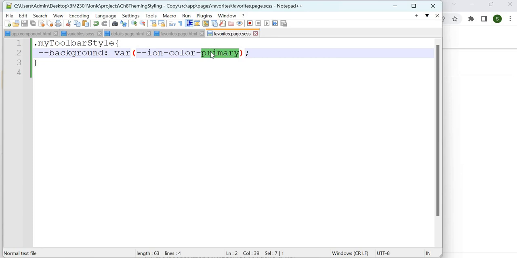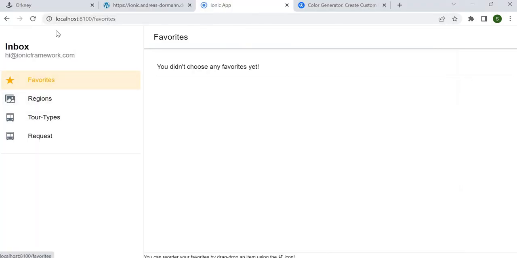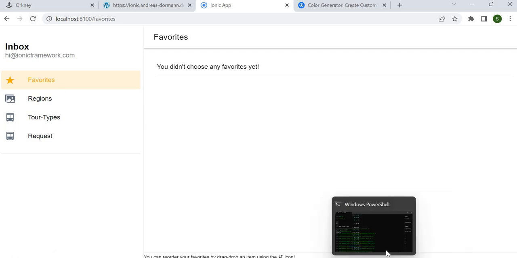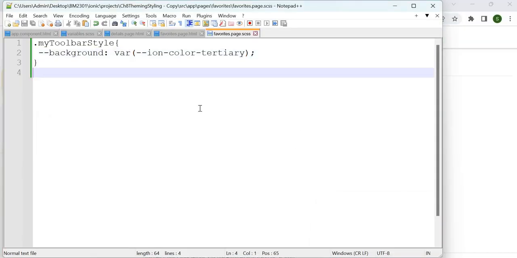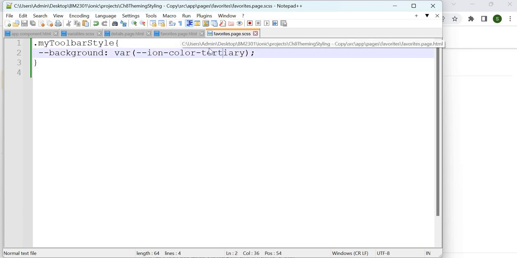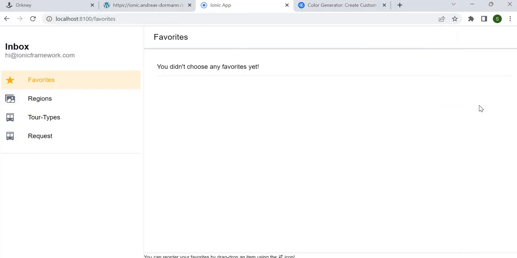If I am not interested, I can change it to, let's say, tertiary accordingly. You can just reload. So you can go here, change them, and then you will see what really happens.